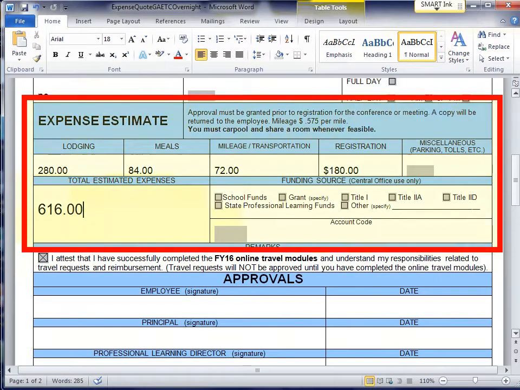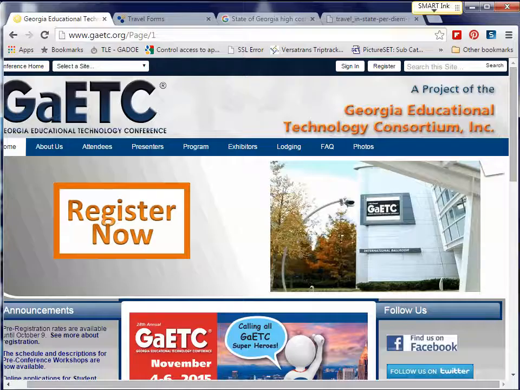Next, we will need to look at the expenses that Dr. Robinson anticipates incurring. Due to the fact that the conference is approximately 62 miles from her closest starting point, she will be eligible for overnight, meals and travel expenses. She found out the exact mileage by going to the conference website and searching for the place where the conference is being held. In this case, the Georgia International Convention Center.